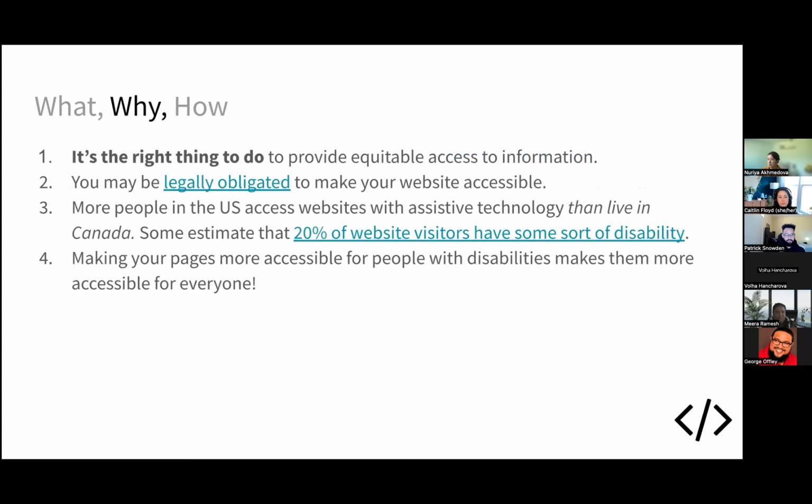All right, so why do we care about accessibility? Well, first of all, it's the right thing to do, duh, to provide equitable access to the information. Also, some government agencies and some countries may legally obligate you to make your website accessible. And also, when you think about the number of people who need websites to be accessible, the number is not that small. It is estimated that in the United States, the number of people who use assistive technology is more than the number of people living in Canada.